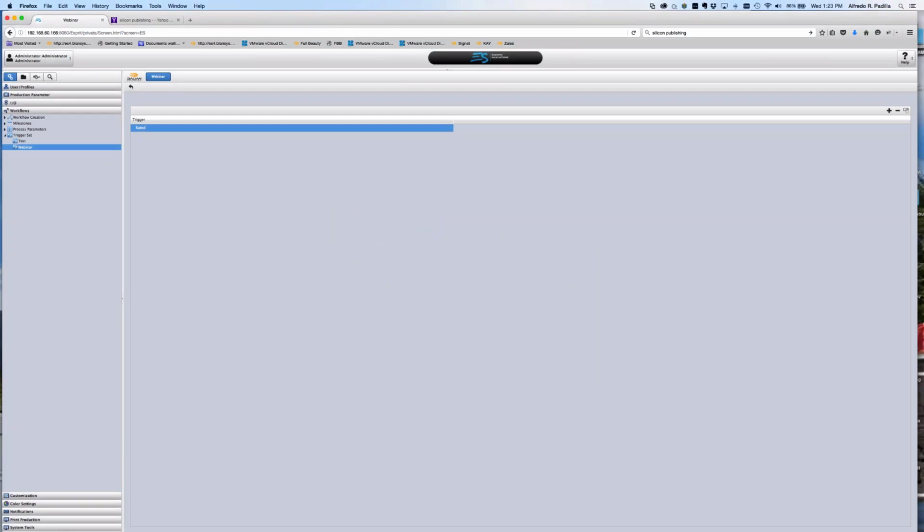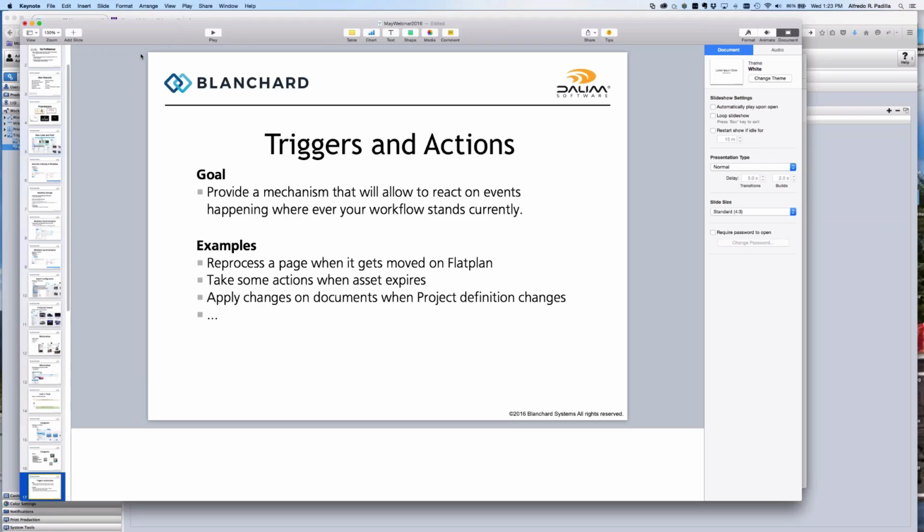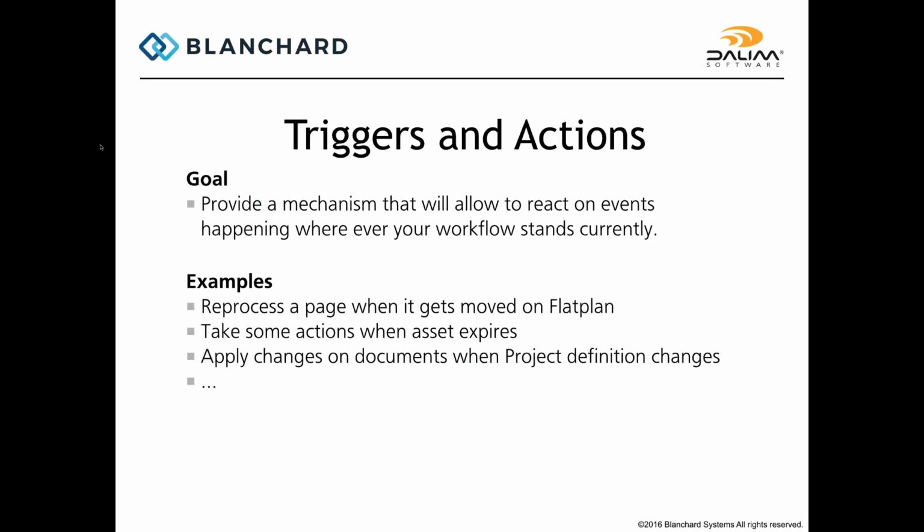So using all this logic and all the tools we have in ES, we can actually build even more powerful workflows and more automated workflows. And we will take the time to do specific webinars on some of these features. Triggers and actions will be one where we show you how to build these, and we'll have some other ones as well.